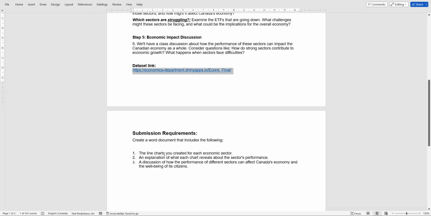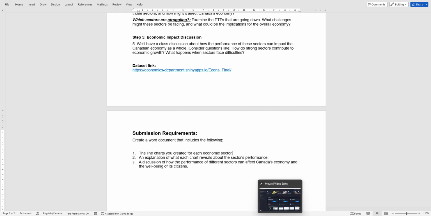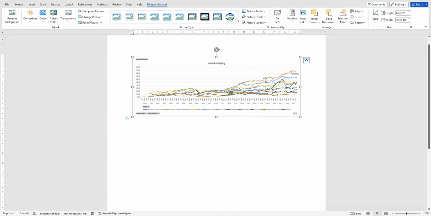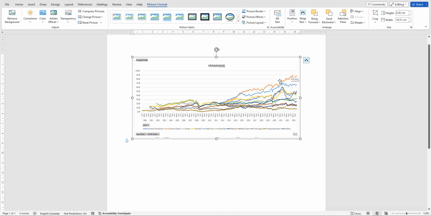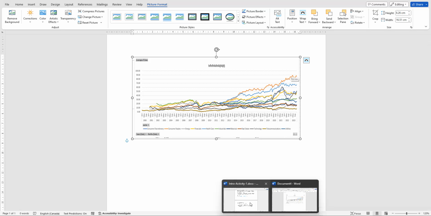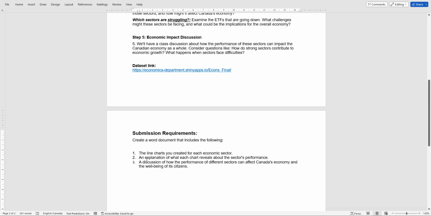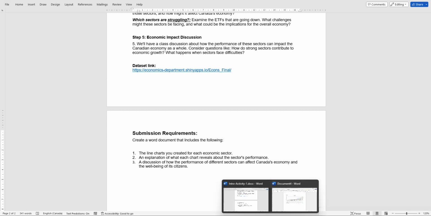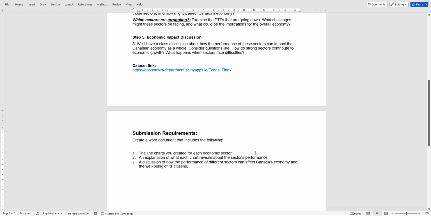It says the line charts you have created for each economic sector. We have just provided the line chart for each economic sector. We have it there. So the next thing you want to do is, here it says you should provide an explanation of what each chart reveals about the performance of the sector. So just say what you see. There's no interpretation here. What do you see for each sector? And finally, what does that mean?